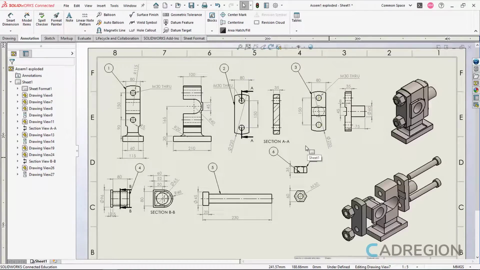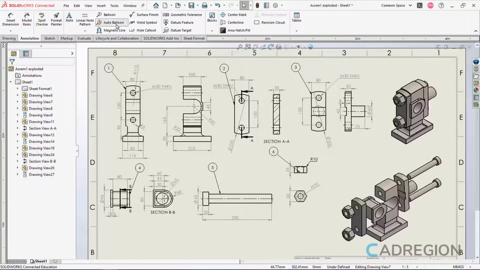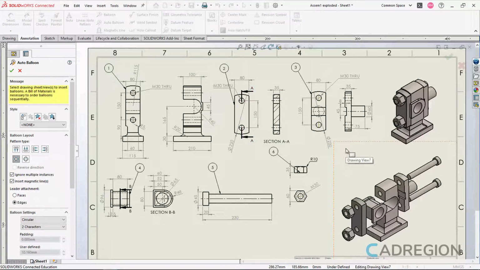Before we finish the lesson, I should mention that Solidworks provides us with another useful tool, which is called Auto Balloon. You can use Auto Balloons to automatically generate balloons in a drawing view. Once I activate the Auto Balloon tool, all I have to do is click on the isometric view of the assembly. Notice that the balloons were placed automatically.